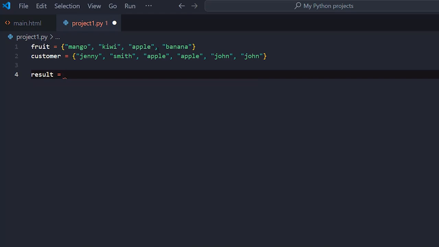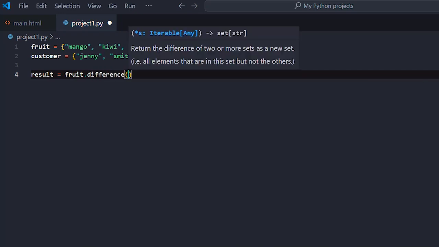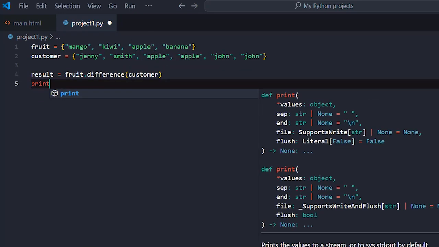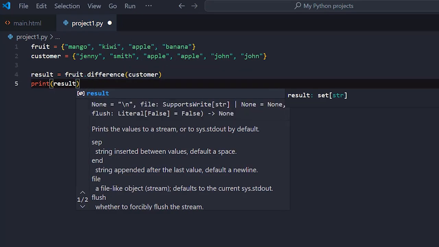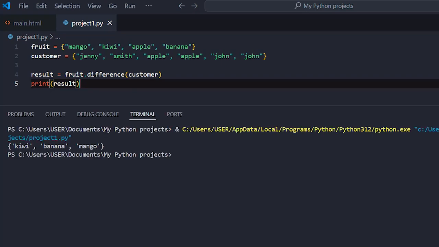because we're creating a new set from the original set fruit and customer. We're not changing the original set. Result equals to fruit dot difference customer. Now let's print result and let's see what that gives us. So you can see here we have kiwi, banana, and mango. We do not have apple, as apple is in the customer set, or the second set, okay? Let's close this.